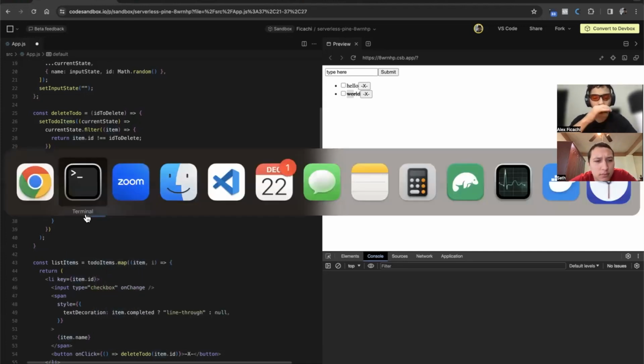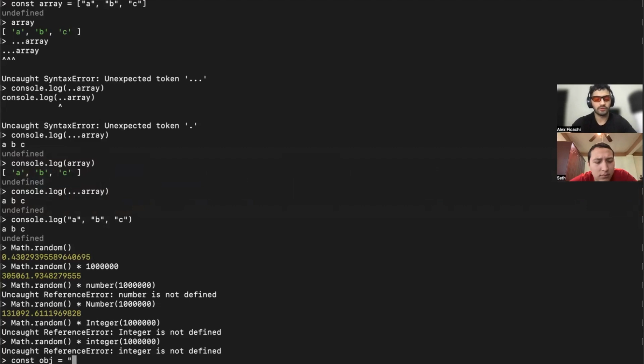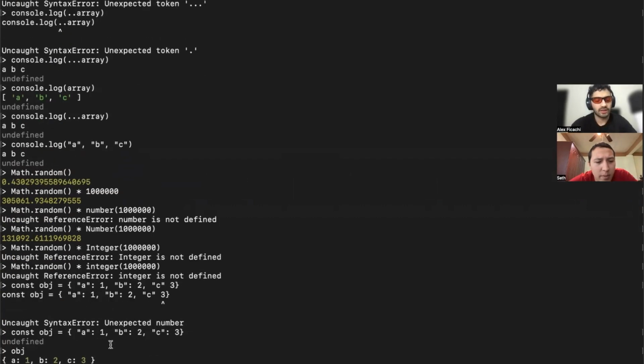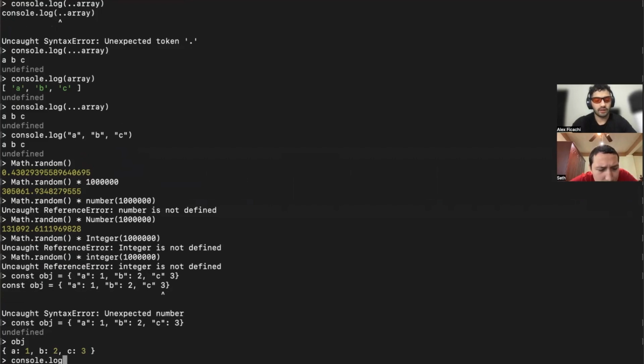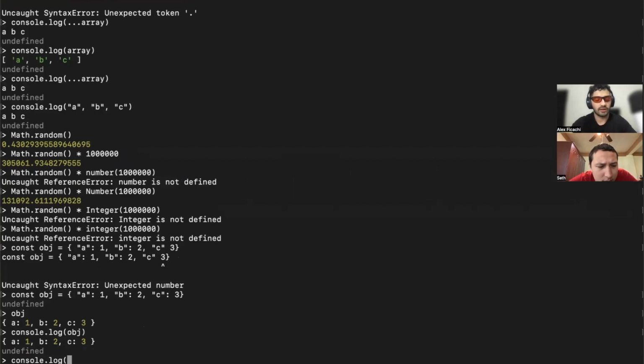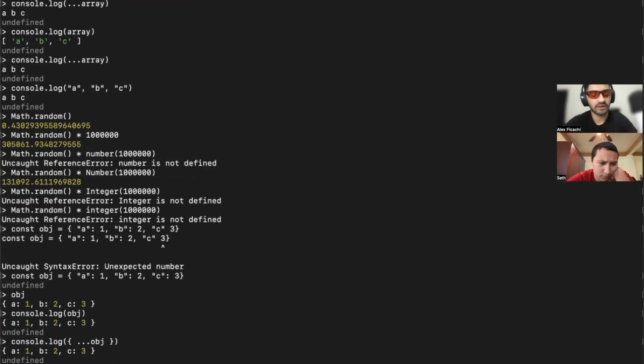And let me make sure you understand that. So if I have const object equal to an object where we have A: 1, B: 2, C: 3. I forgot to put the colon. So object is going to be this object. If I console.log object, it's going to console.log that object. If I console.log the spread object, it gives a non-callable iterator error. Okay, actually, if I wrap this in braces, that's actually fine.